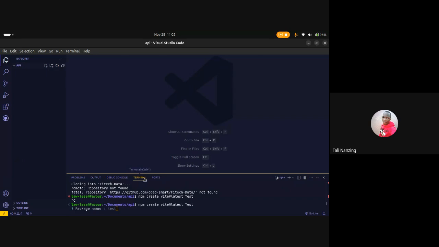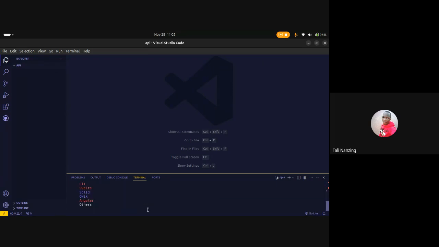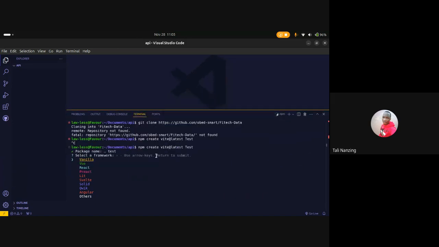Yeah, okay, I think it's working now. So it's going to allow us to choose what we want to install. You can see vanilla, Vue, React, and so many frameworks. So we're going to choose React. And I don't want to install with TypeScript, so I'm just going for JavaScript.